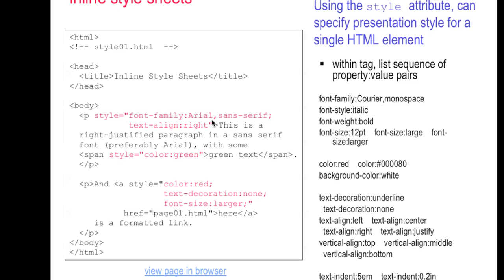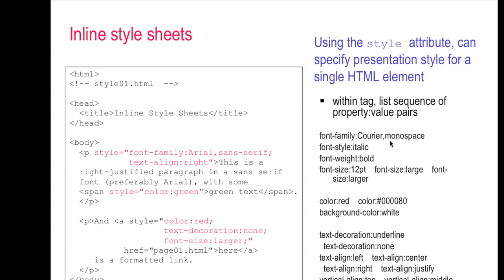Because then we can say, this is the family, meaning one of these, whatever's available. This is a good example of fonts: when you specify one font, you're relying upon that font being available. And if the font's not available, like any of these other styles that you're going to run into, nothing's going to happen. It's just going to look like you didn't put it in there at all. So using the style attribute, you can specify the presentation style for a single element. You put it within the tag, and you list a sequence of property value pairs.